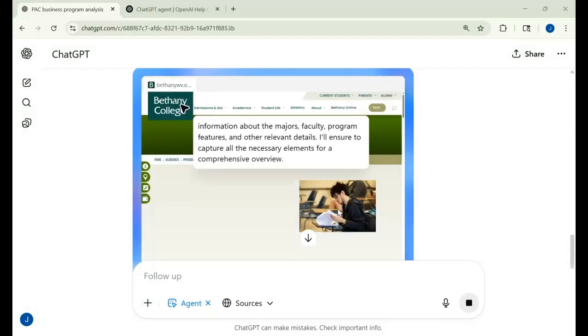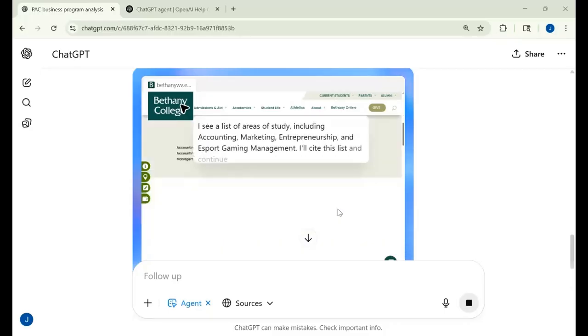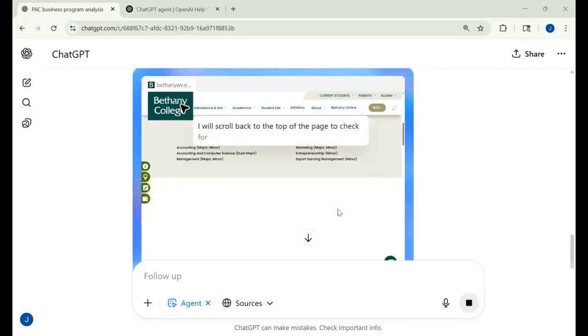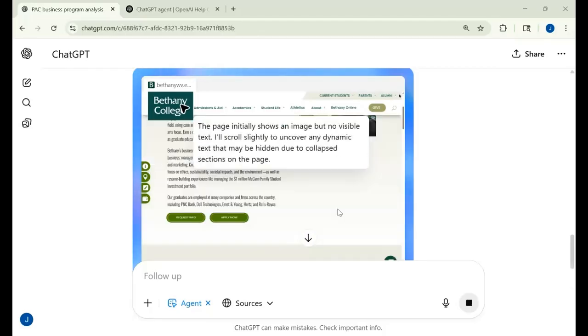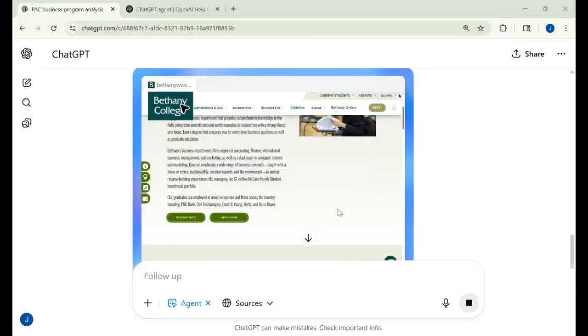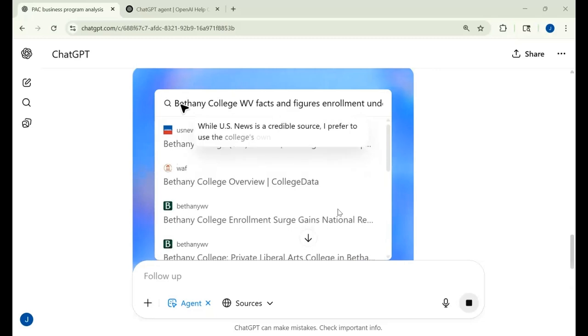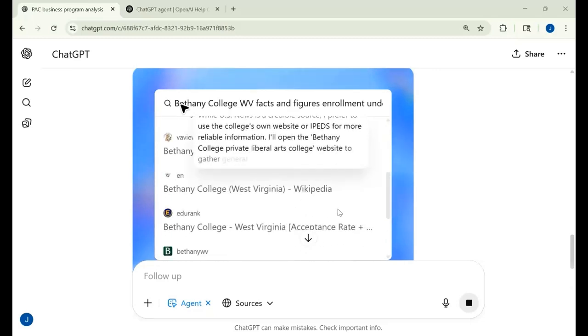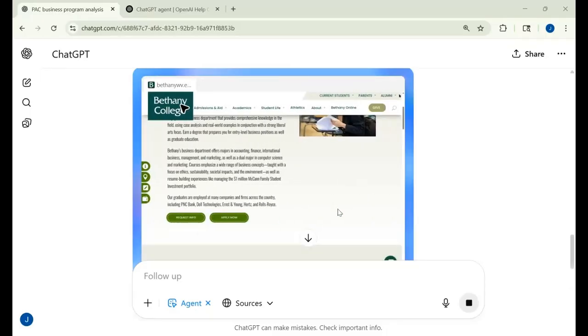So it's about 5 minutes into its work, and it looks like it must have completed Allegheny and is now moving on to Bethany College. So it's still working on that. This task is probably going to take, I would say, closer to an hour than 30 minutes, but I'm going to keep letting it go here. You can see it's searching, looking up U.S. News, identifying IPEDS, credible sources for Bethany College.